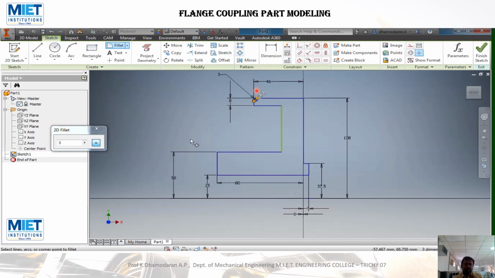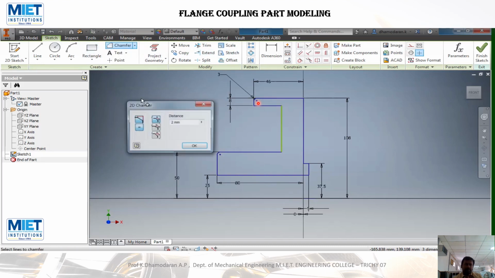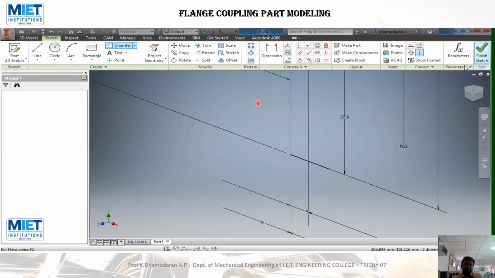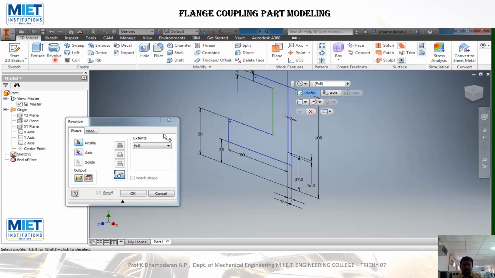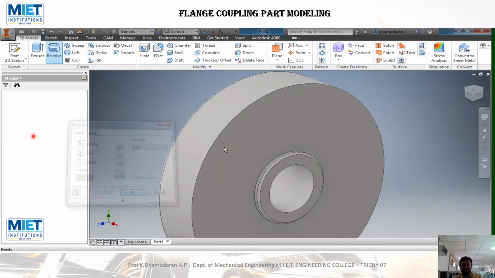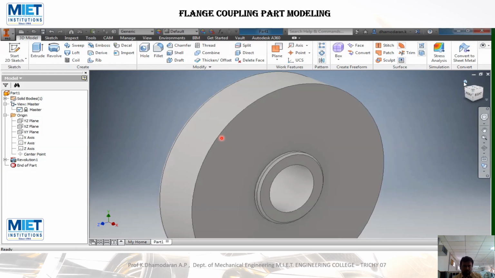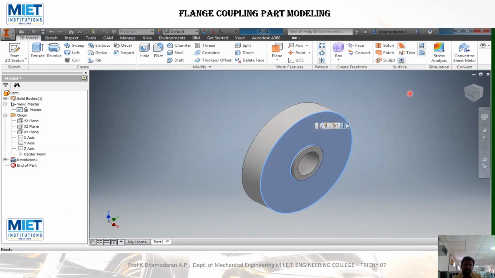Here I'm going to give the fillet to the flange, where all fillets are given 3 mm, and the chamfer is given 2 mm in this diagram. Now the sketcher mode is completed, and we just exit from the sketcher mode. Now I'm going to revolve the sketch. Before the revolve, we select the profile, and then I choose the axis from the browser. I select the x-axis and click OK. It creates the 360 degree revolve.